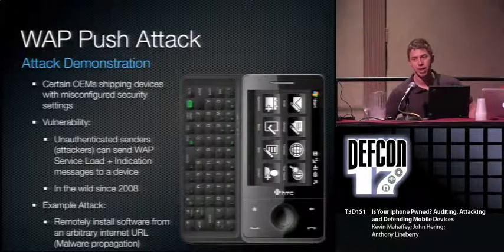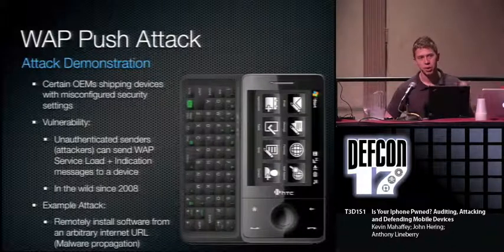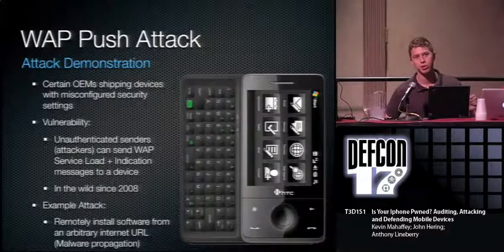This attack has been live in the wild since 2008, and I'm surprised it hasn't gotten more attention than it has. Basically it allows unauthenticated senders to send these things called service load and service indication messages. Those are either a way to pop up a URL on a target device, or you can literally install an application over the air on a target device with no user intervention. I'll let you guys, your devious minds, think about all of the wonderful things you could do with that.